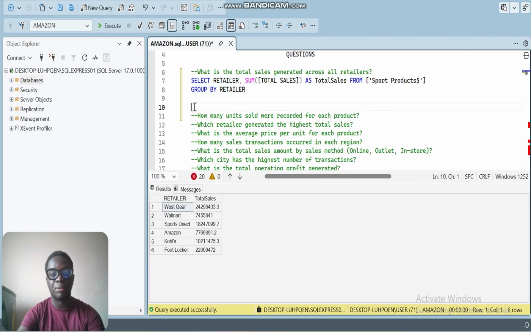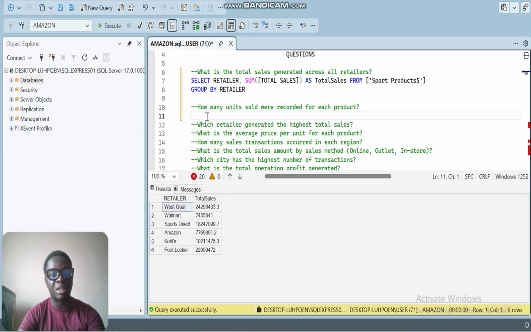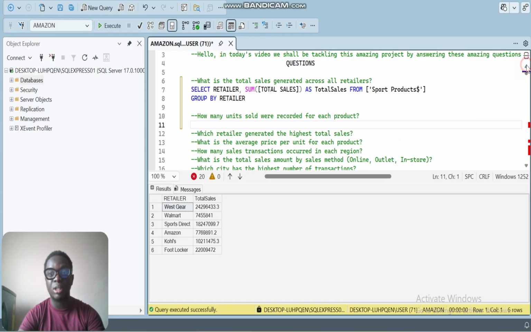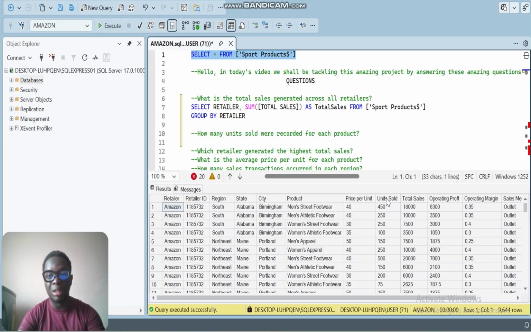All right, okay. So now let's move on to the second question, which is how many units sold were recorded for each product. Let me just go back to my entire table, and we are looking at the units sold column. Now we want to find the total units sold that was recorded for each of these products, and this is something similar to the first question, so let's go in and check that out.